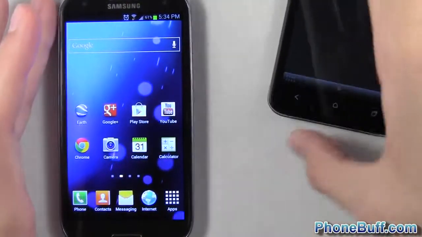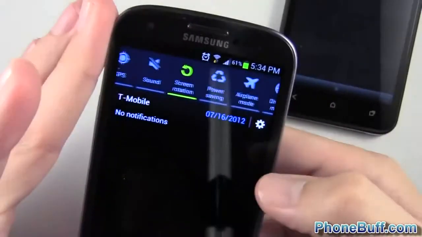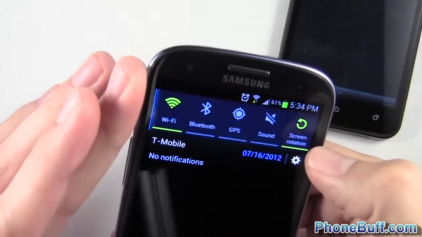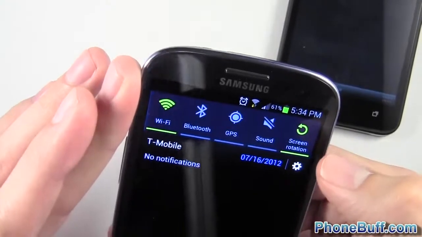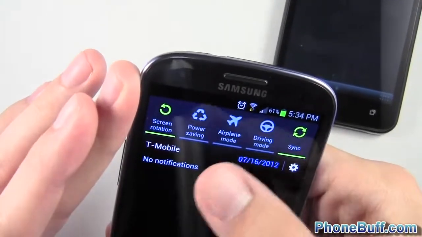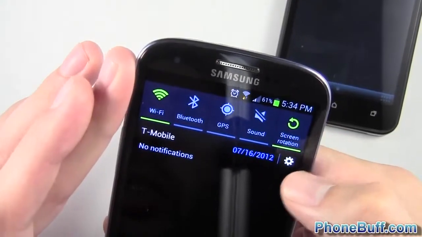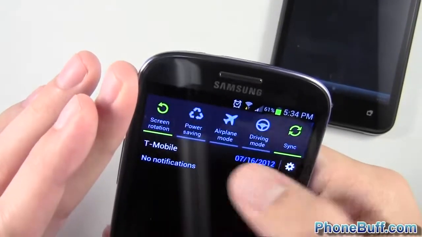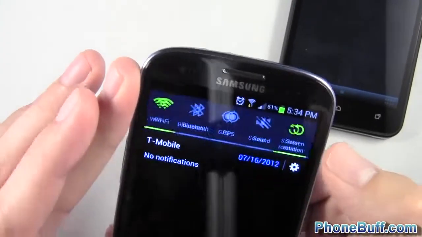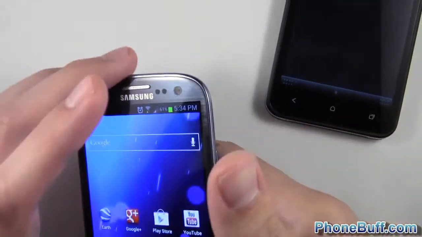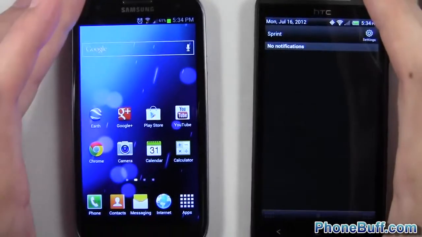Where on the TouchWiz user interface, you scroll down and you have wireless toggles over here. You have 8 of them, or 9 or 10 of them, should I say. So you have 9 wireless toggles that you can turn on and off, like screen rotation. I really like Wi-Fi, Bluetooth, GPS, things like driving mode and things like that. So it's pretty cool. You have the same settings option, but easy win for TouchWiz here. So now the official score is 2-1.